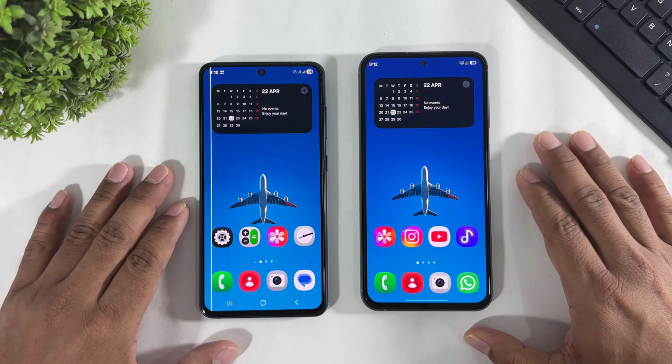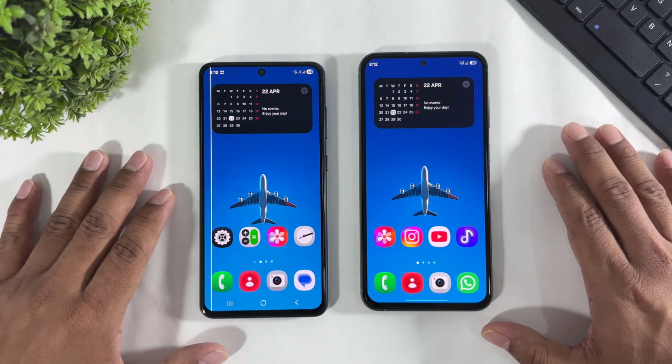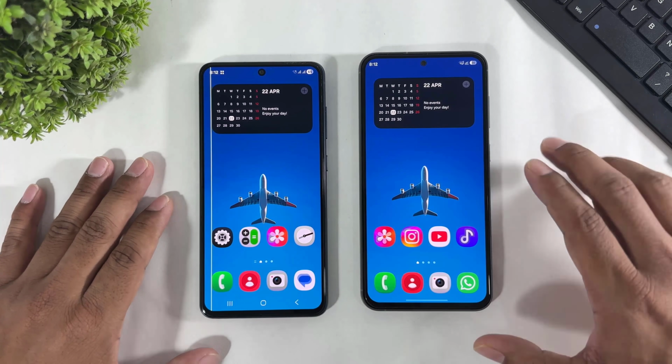And today in this video, I'm going to show you adaptive clock with a side-by-side comparison. Guys, adaptive clock is completely fixed in One UI 8.5.